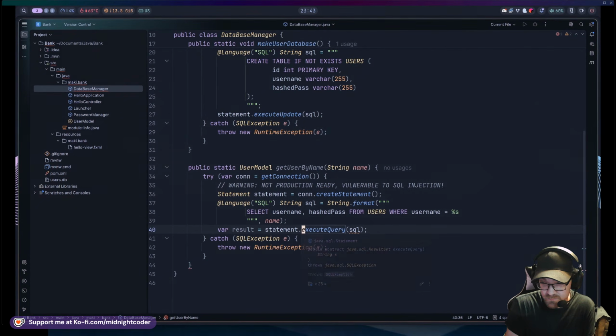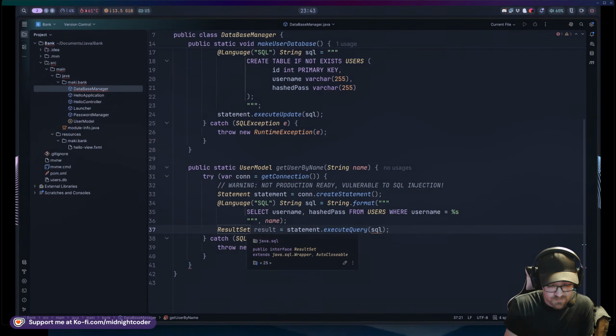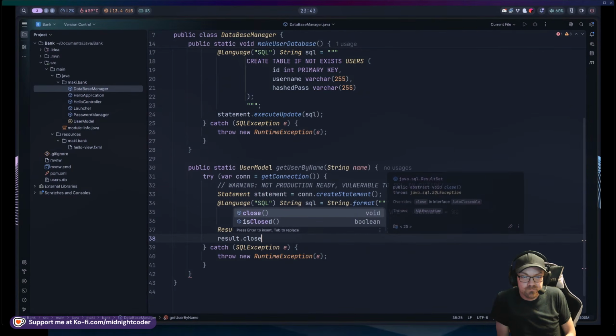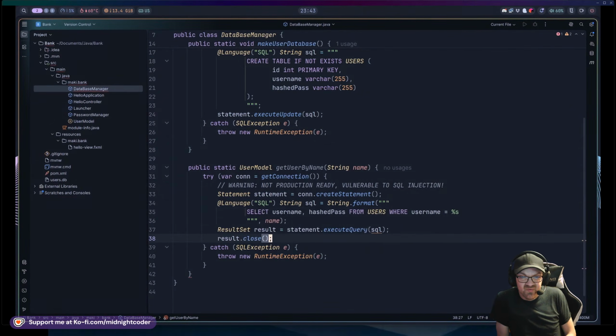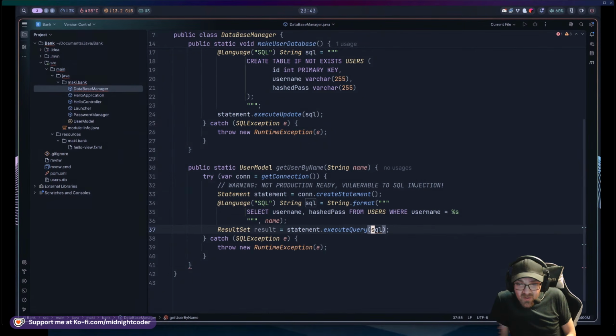Execute query. And what is the type of that result set? Okay. Do I need to do result.close at the end? So what's it not liking about your SQL string? Yeah, because it's formatted. Okay, it's complaining about the SQL injection. Don't worry about that.